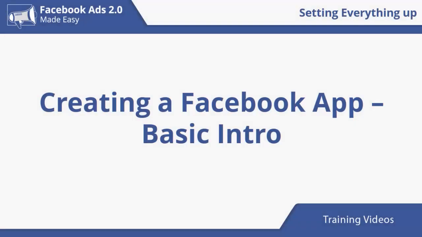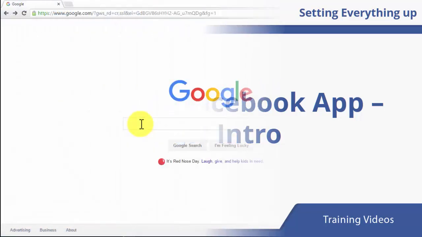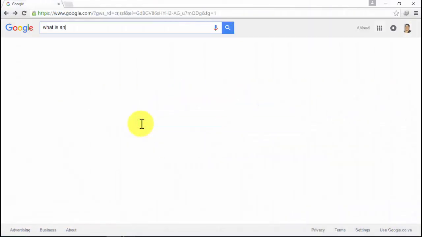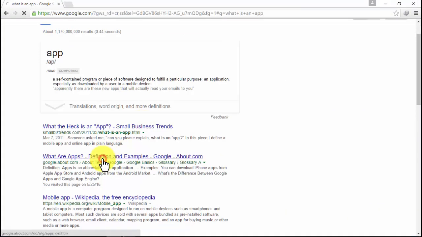Creating a Facebook app basic intro. Creating a Facebook app is quite straightforward and will allow you to reach literally millions of users, but it will require some programming skills on your part. I will walk you through the startup process, and I will give you some awesome resources to help you finish creating your app. Before going there though, do you really know what an app is all about?